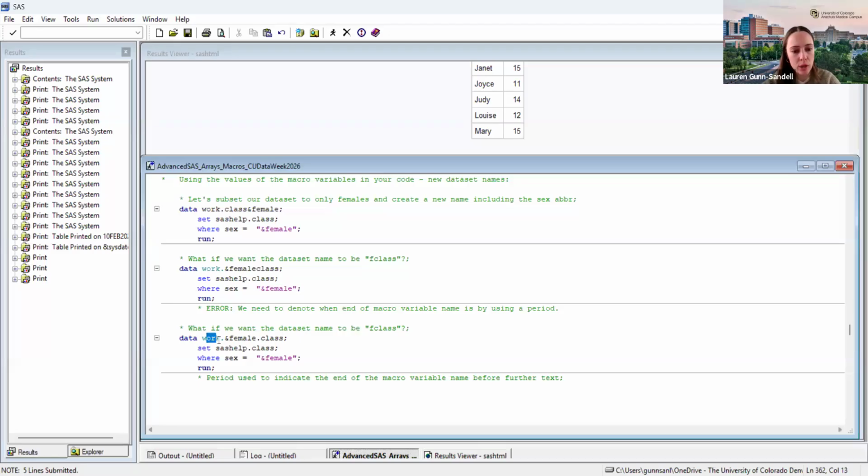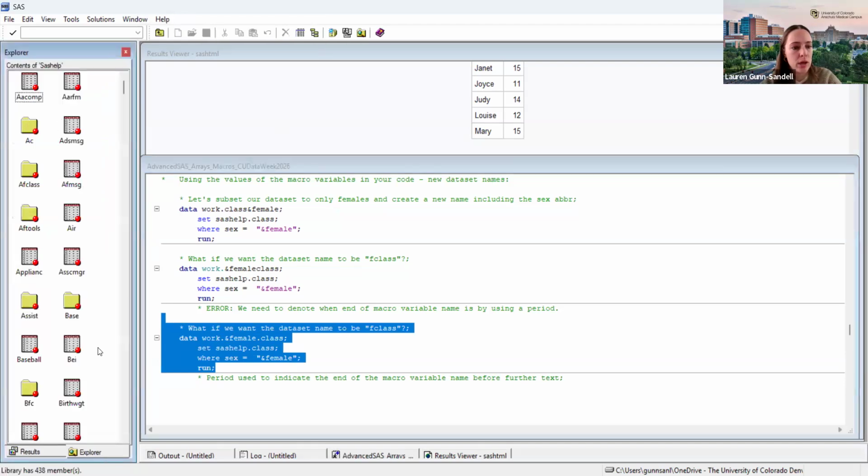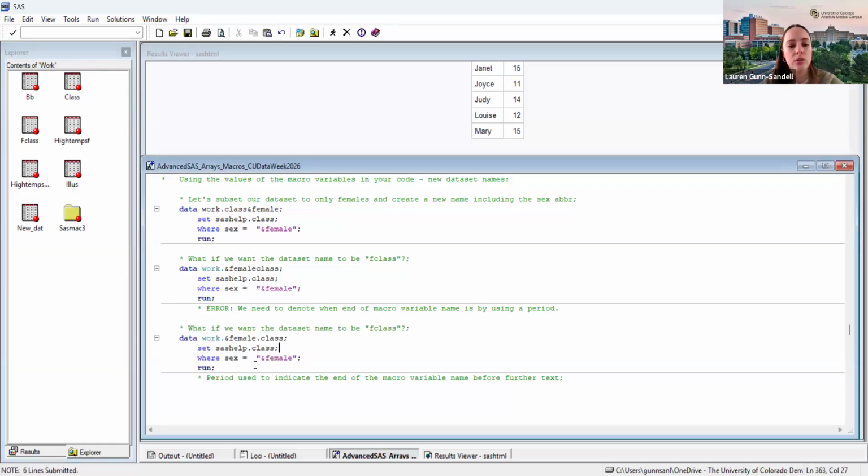So we're saying in the work library, I'm going to be creating this new data set where it's the value of my macro variable called female, period, followed by class. So if I run this code and I look in my work library, we have in fact created a new data set over here that's F class because the value of our macro variable was assigned as a capital F. So it's really cool. That way you could change this value here and automatically your output data set name would reflect this value of the macro variable.